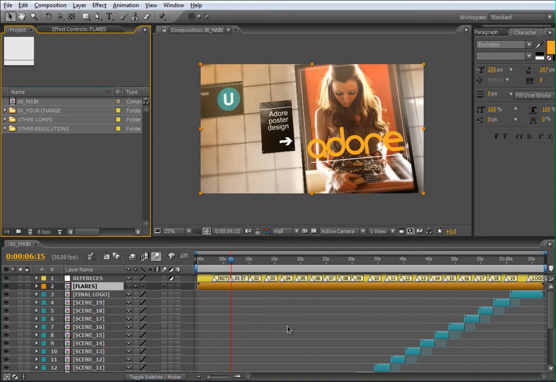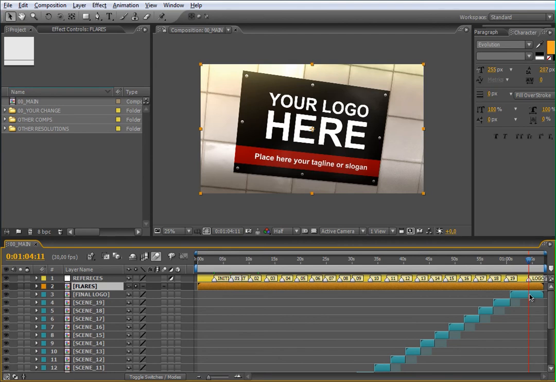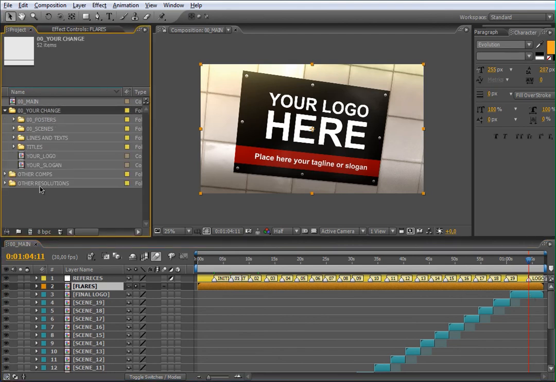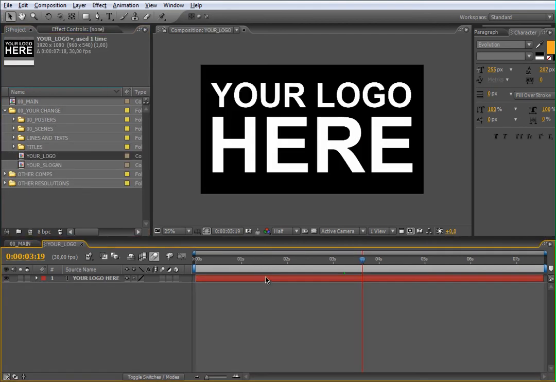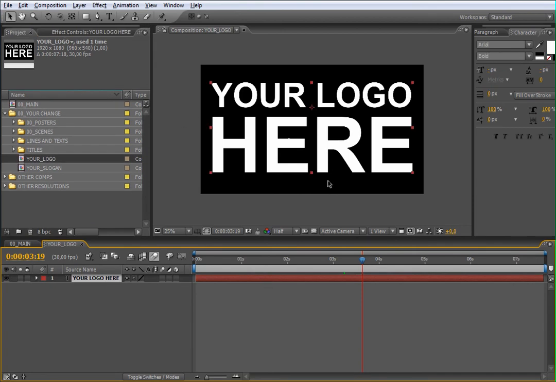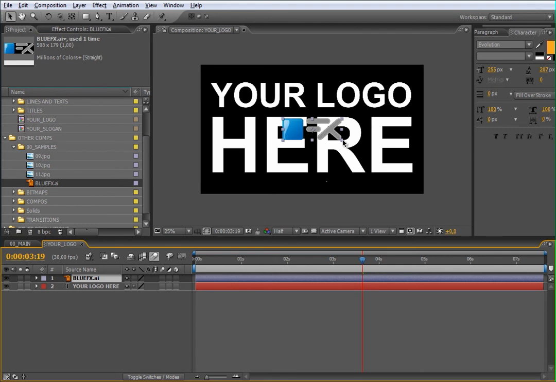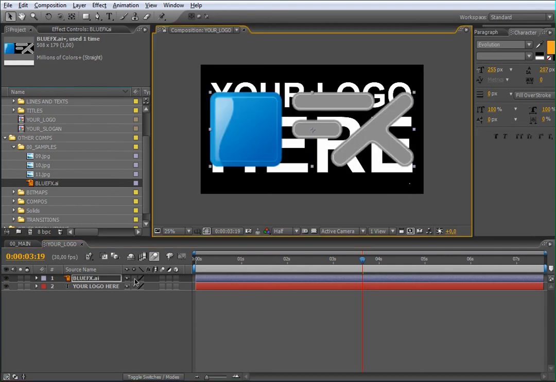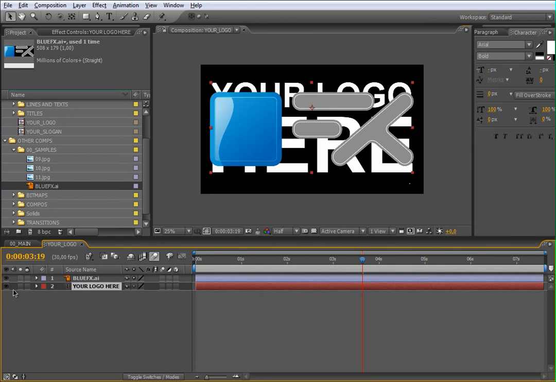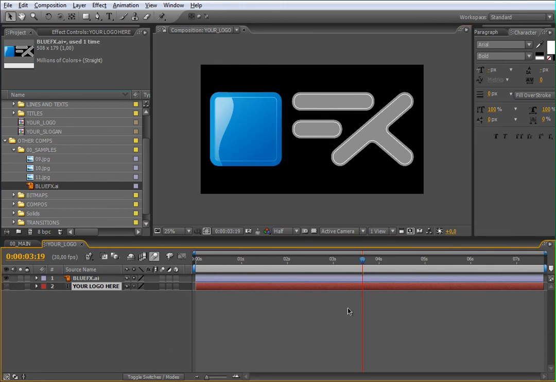Now let's see how to add your logo and your slogan to this project. First, move the indicator over this logo and tagline mark. From the 00 U-Change folder, open the Your Logo composition. Once you are inside, drag here your own logo file and hide this text layer. Let me show you. I have our logo here and I will drag it to the timeline. I will hide the text layer and let's go back to the main composition to see how this looks.